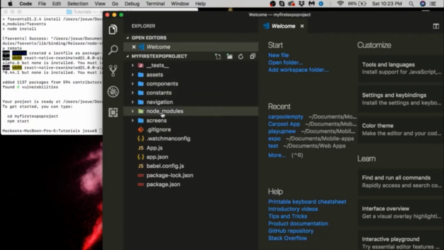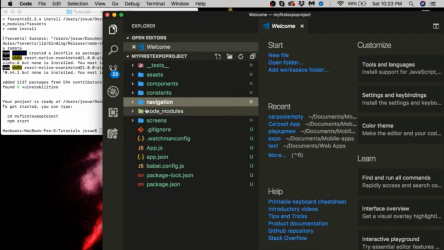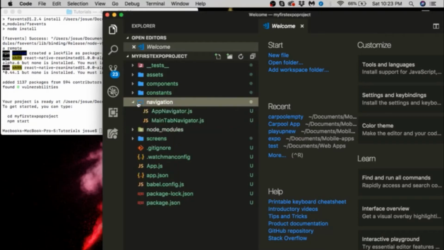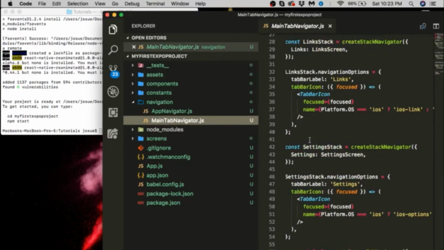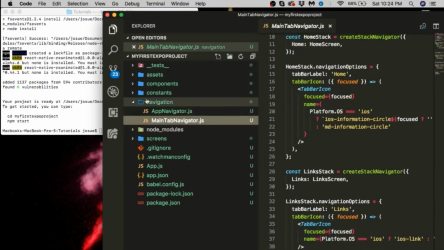This is because we're using the tabs project, that's why I have all these folders generated for me. If it was the empty project, I wouldn't see this components, constants and all these folders. I'd only see the assets folder. This is really great because it has the navigators already set up for you, and also you have your screens folder right here, and this one is where your tab navigator actually is, which is very good. You just need to edit it and then you can just start using it.